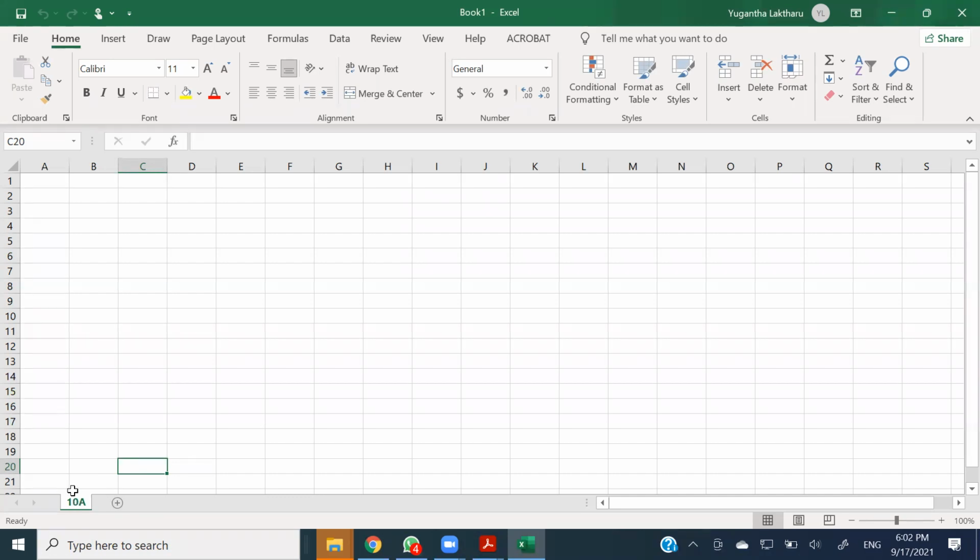So this is not the only sheet that we can work with in a workbook. We can take as many sheets as we want by pressing this plus button, right? Pressing this plus will give you another sheet. Pressing the plus button again will give you another sheet. Now some versions of Excel may not contain this plus mark.